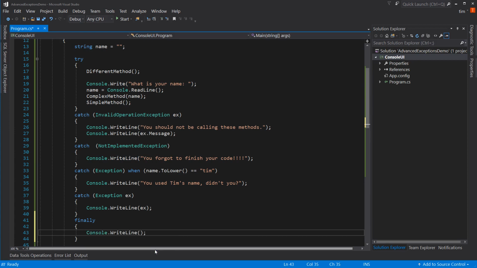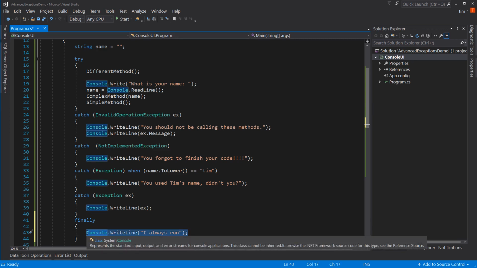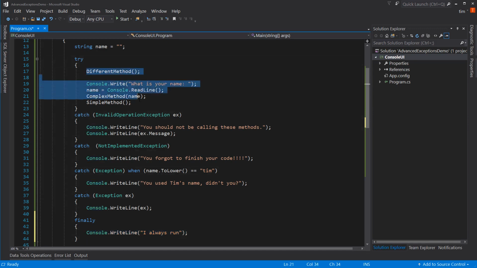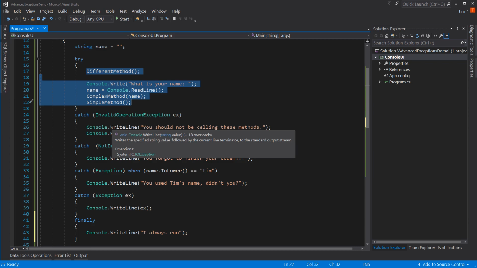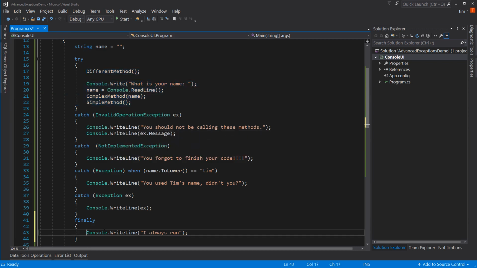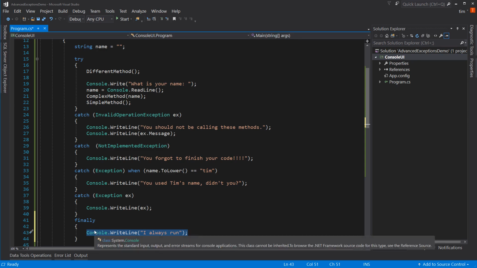Now, why would you do this? The reason you would do this is if you had to do some cleanup work. Cleanup work that always had to happen, no matter what. So maybe in your try block, you are trying to connect to a database and you do some work. But if you're halfway through and you crash, that connection's still open. Well, the finally will close it out. Okay, that's where you put your closeout code right there.